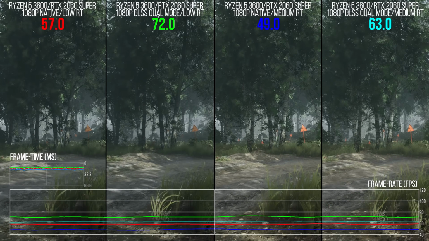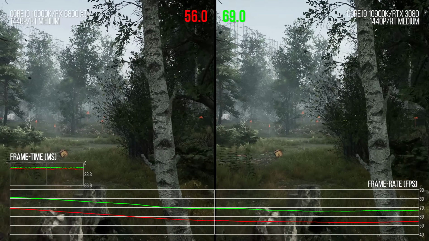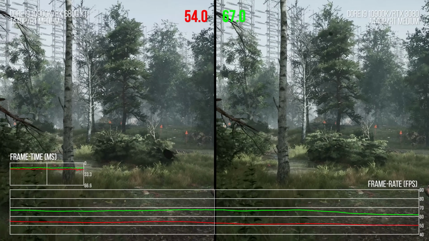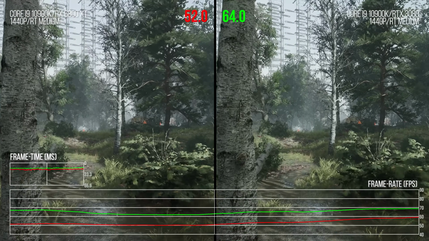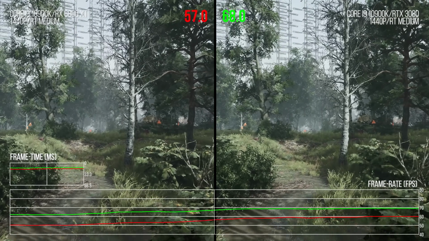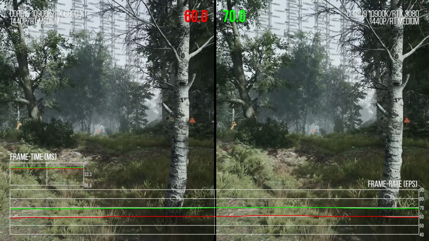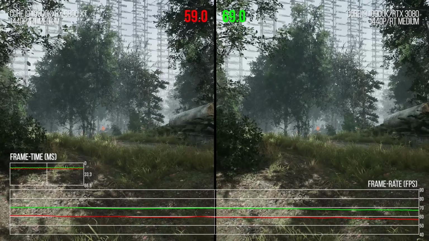Going to cross-vendor comparisons in the high range, I was able to measure a 20% faster performance on the RTX 3080 than on the RX 6800 XT through the benchmark when set to medium ray tracing at 1440p. The 3080 maintains a frame rate above 60 FPS throughout the whole first bench, while the RX 6800 XT spends a good portion of the benchmark below 60 and often in the 50s.